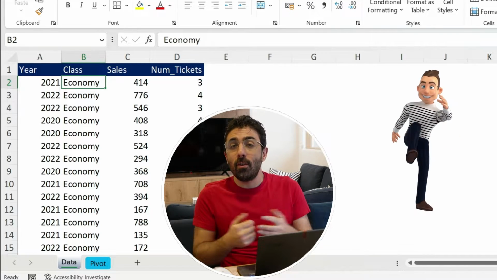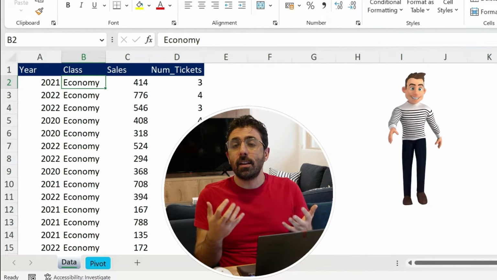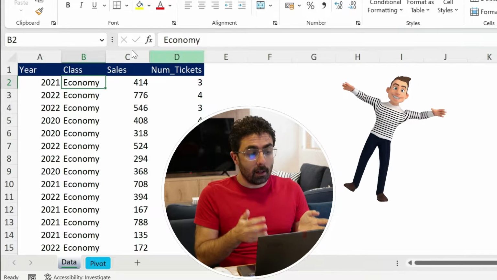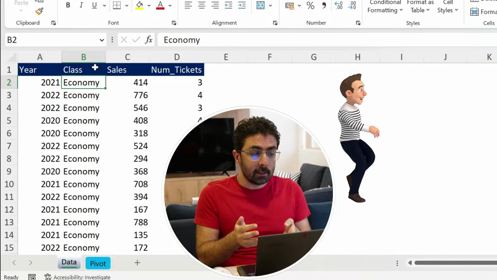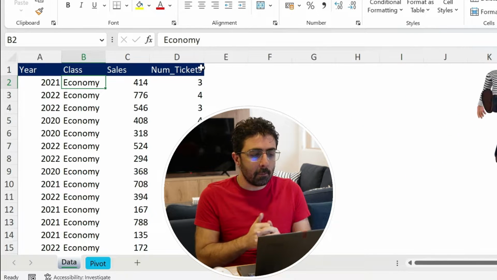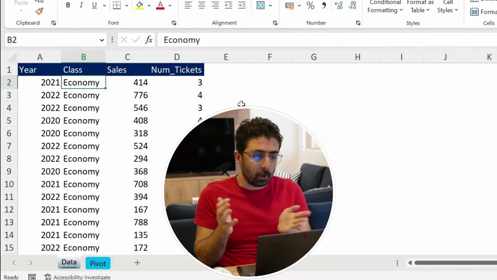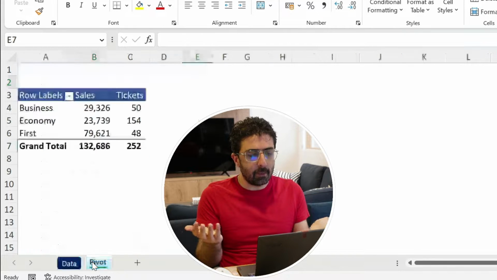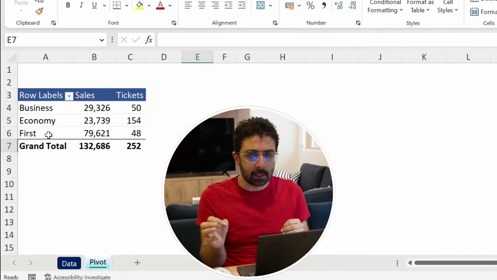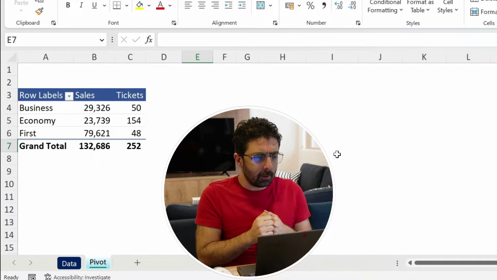So I gave a homework to Roberto to see his knowledge about pivot tables. You have here a set of data. You have the ticket by class, you have sales and number of tickets. Very simple. You have another sheet called pivot. We have a pivot table there and I want him to calculate the average price per ticket. Let's see what he will do.